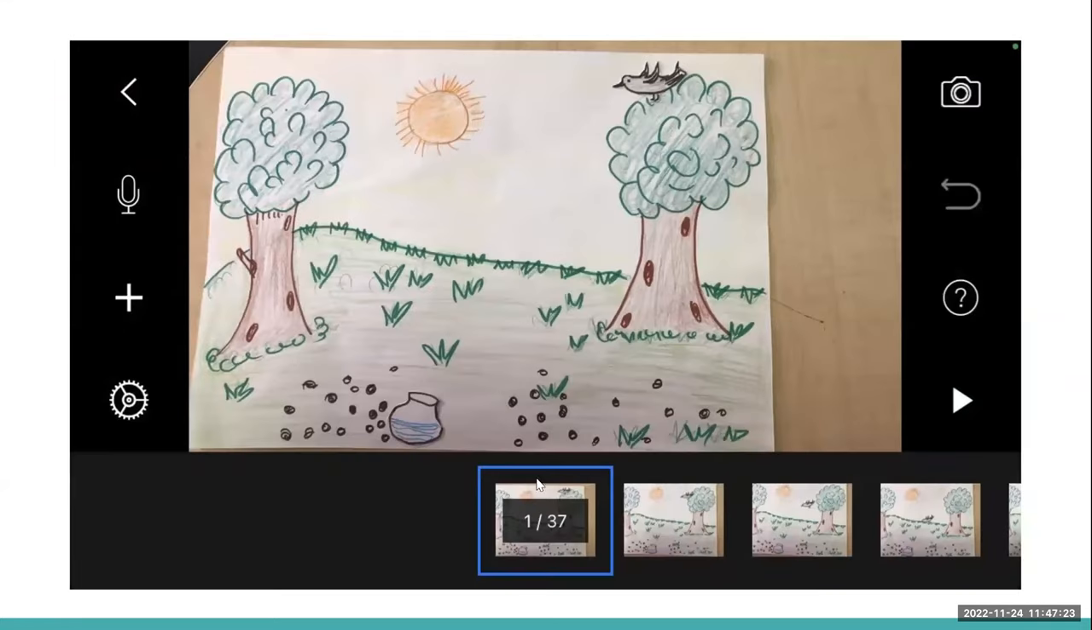Here you can see, I have clicked 37 photographs for the movie. You can see in the timeline, all pictures are appearing. 1/37 means I have clicked 37 photographs to create this animation.